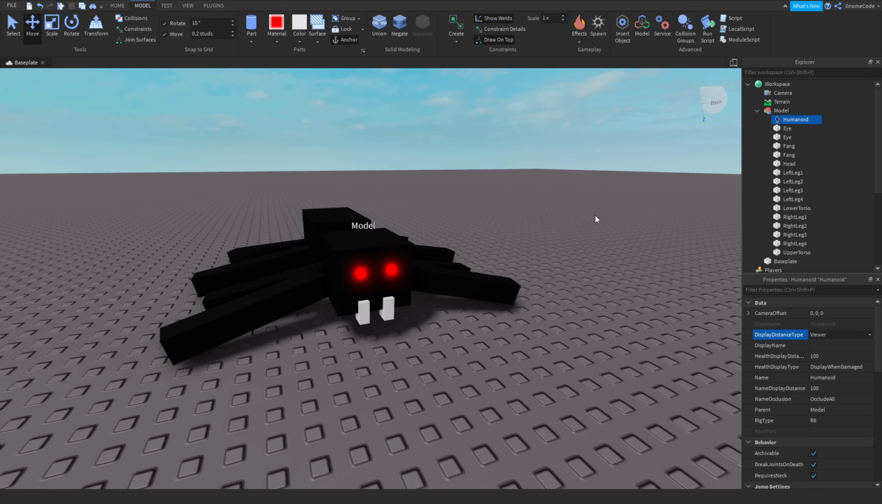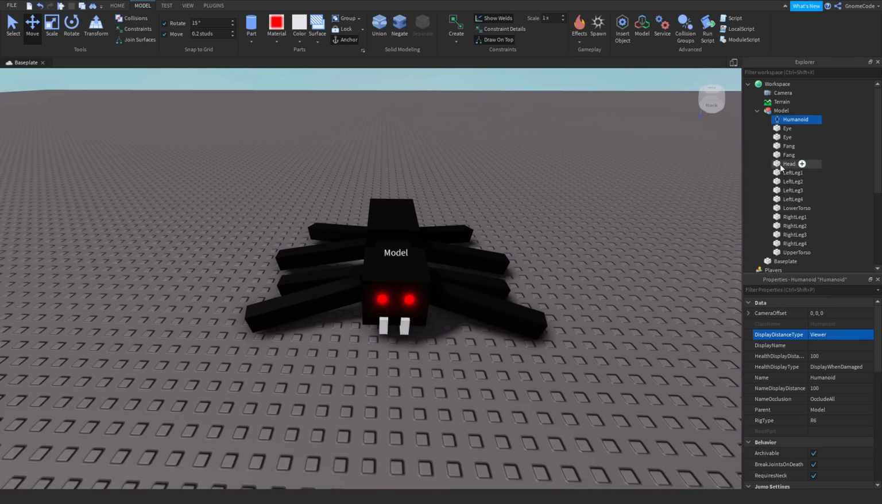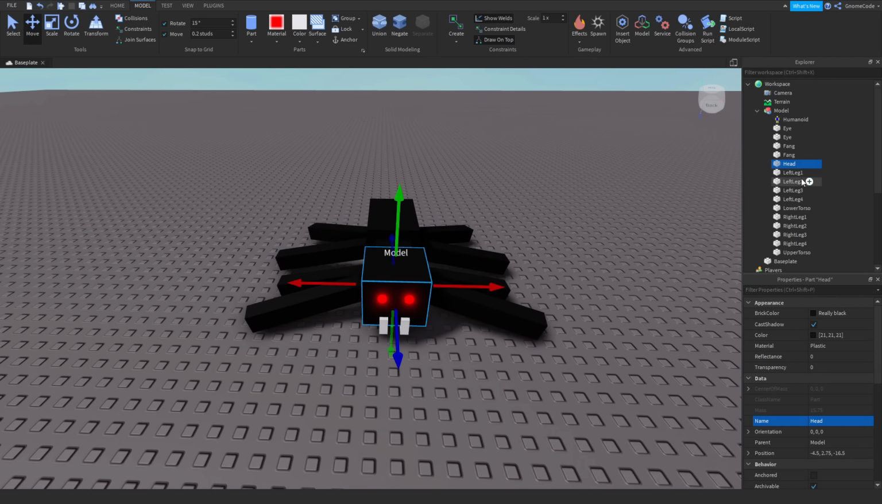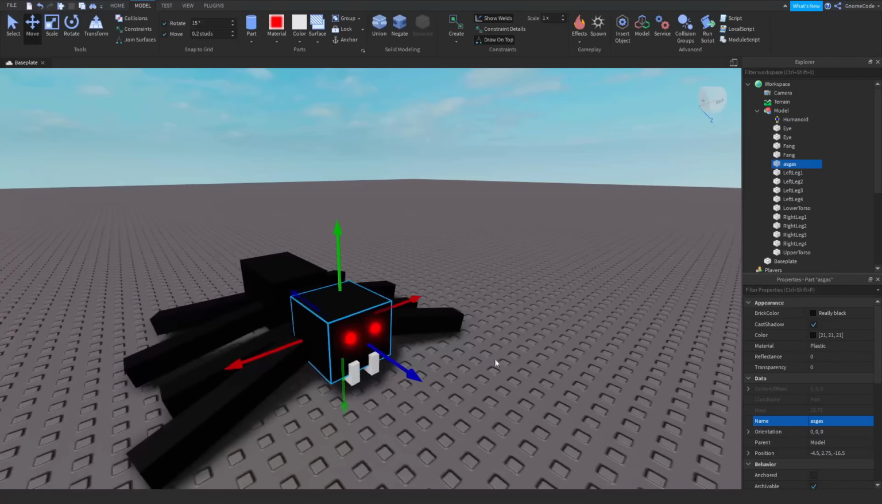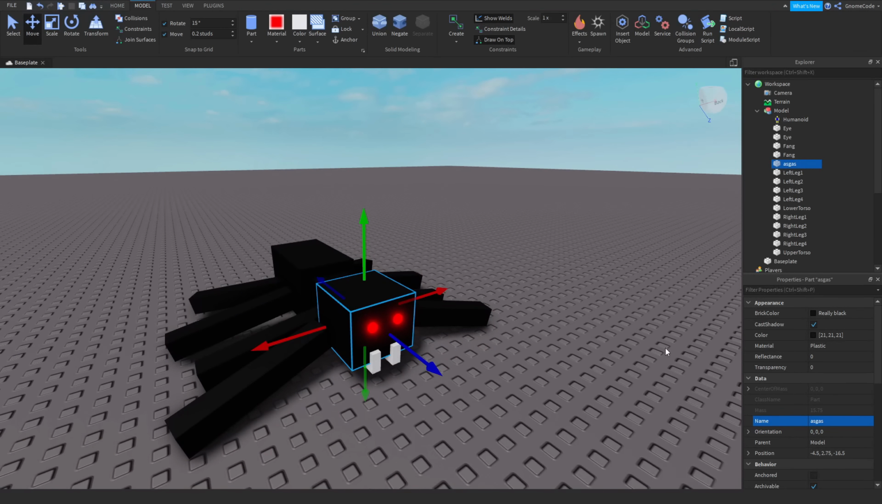If you don't see this, it's probably because you haven't got a part named head. If you don't have this named head, if we just rename it as Gaz, then you'll notice that text disappears. So the humanoid will expect to have a part named head. If for some reason you're creating a character that doesn't have a head, you can always just have an invisible part in there, but it does need to have something called head.